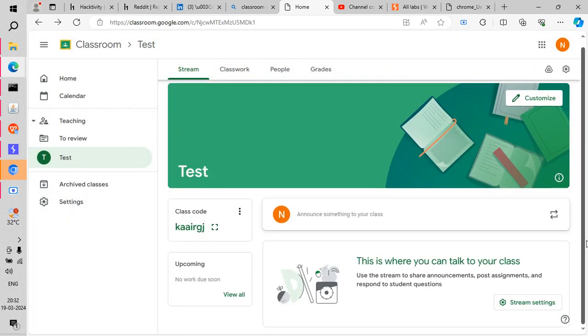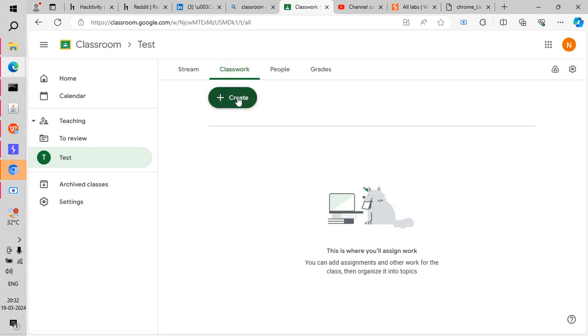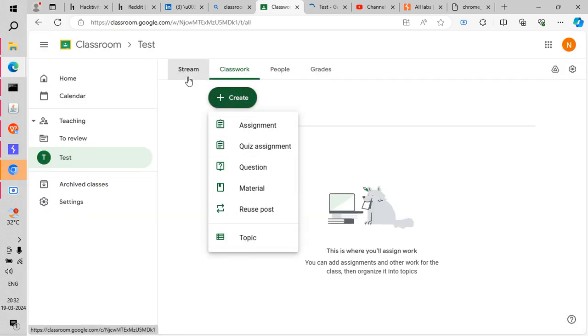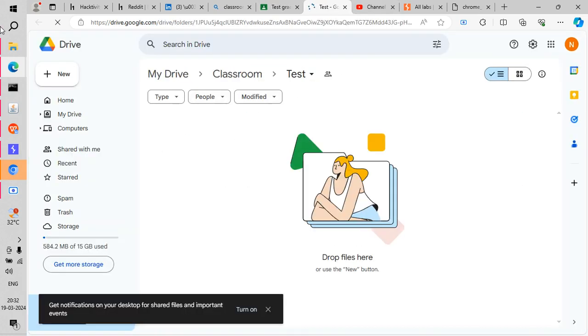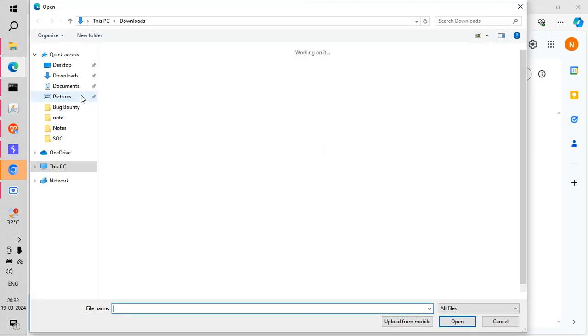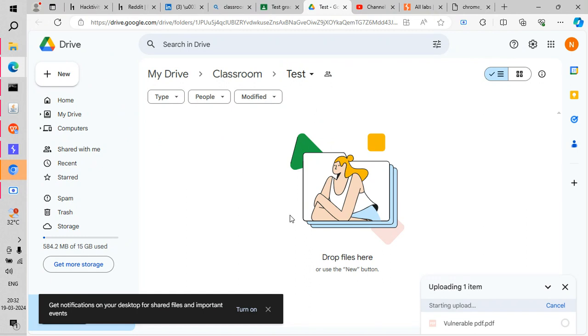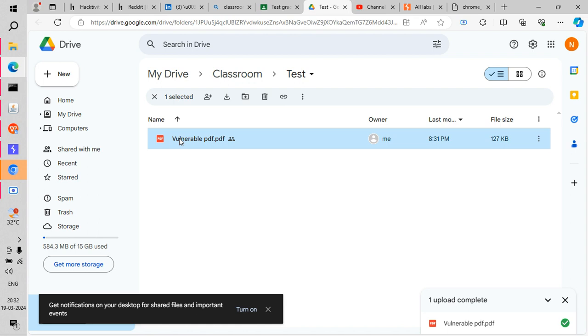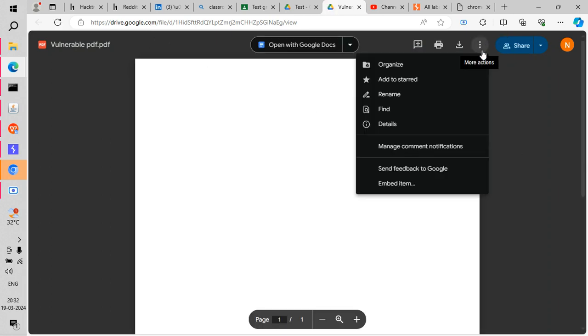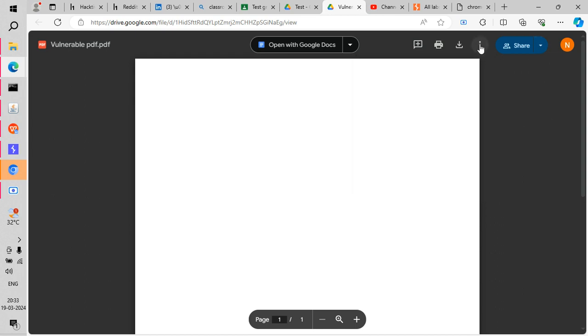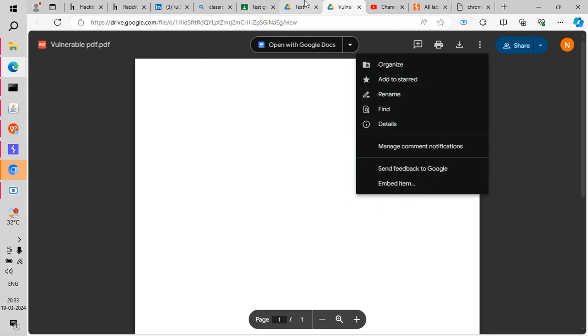Got it. And classwork. Here we have the drive. Create. Okay, this is a drive for classroom. Fine. I'll upload in this thing. File upload, desktop, vulnerable PDF. So open this, click the three dots and open in a new window. So the URL is drive.google.com. Yeah, I think they fixed this thing. Okay, fine. No issues.